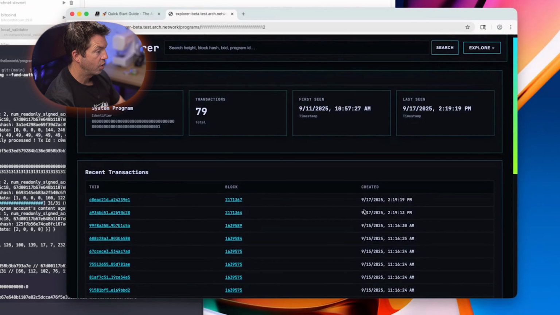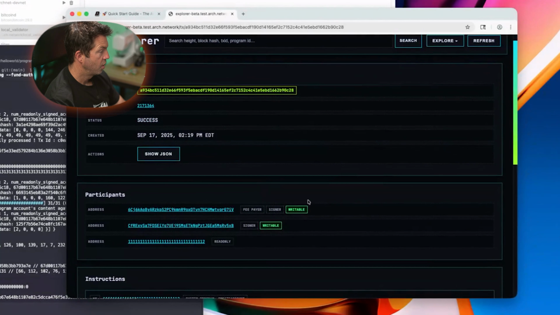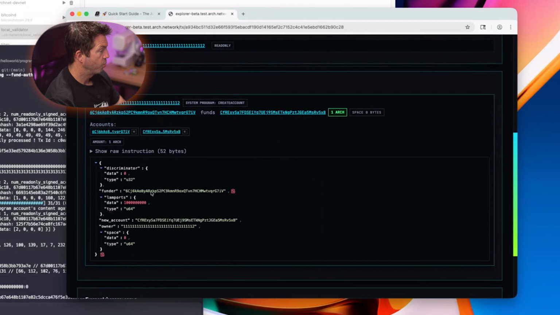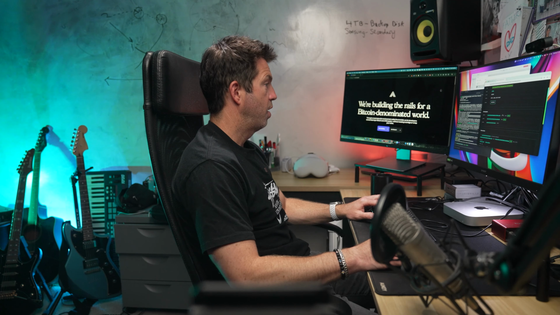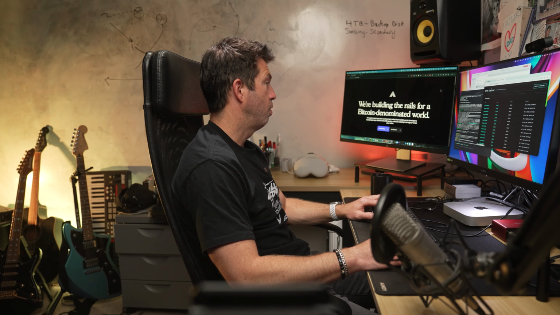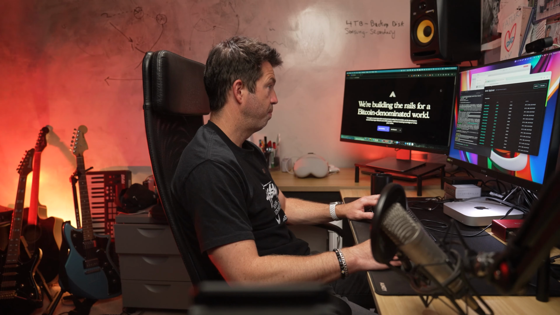But we have 2:19 p.m. here. This is the system program. These are like creating accounts. So if we click into this, you can see, oh, here's a system program account. The system program created an account, and here was the funder. They gave it one arch into that account, and here was the new account that was created. So all these different transactions show up in this Explorer. And once again, you can reach our official testnet by going to explorer-beta.test.arch.network.